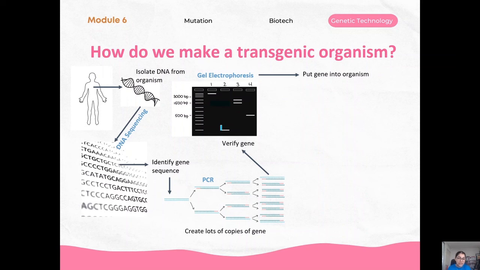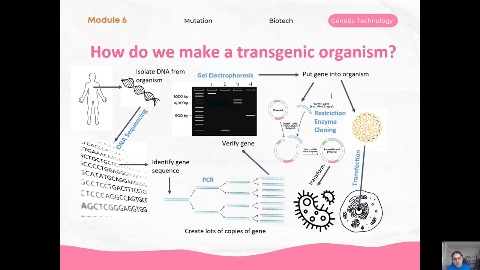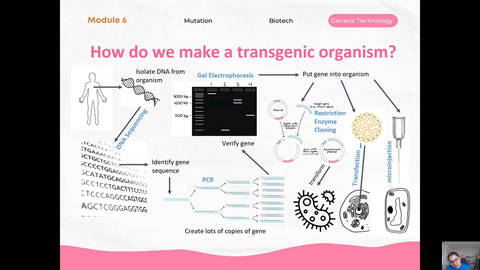And then we put the gene into an organism. We can do that by doing the whole restriction enzyme cloning, by making a recombinant DNA. And through that, we then transform the organism. We can also do transfection, so we can directly insert it into the nucleus, or we can use microinjection as well to insert it in. So there are 3 ways in which it can be done.